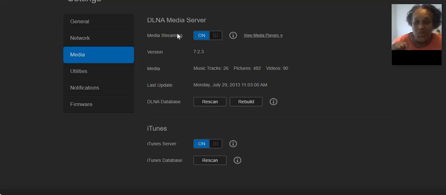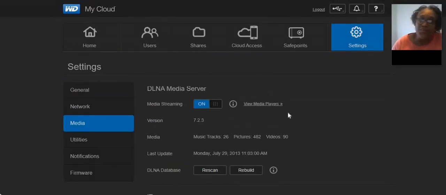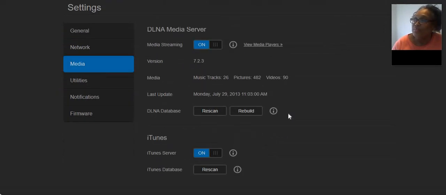Isn't that really cool? So here, like I said, this device is kind of old, so they have it as an iTunes server, or you can actually set it up as an iTunes server too. Now, I'm not sure how well that will work or not, but the options are there. It's really cool.